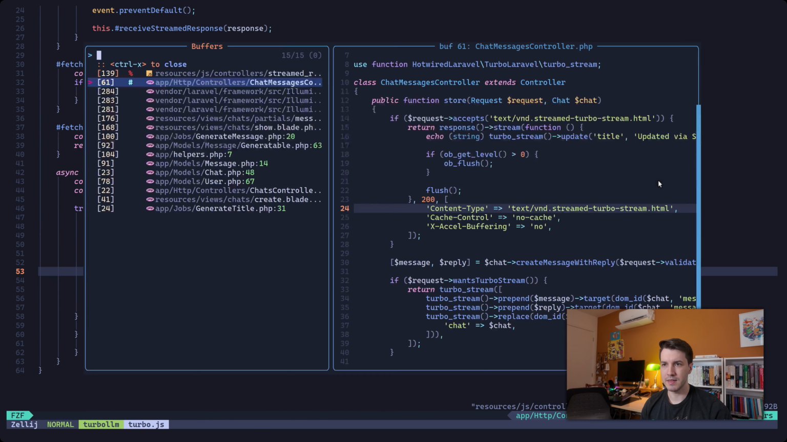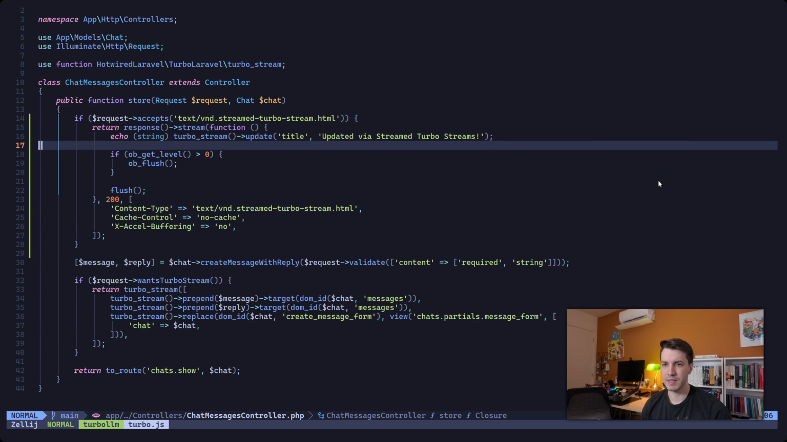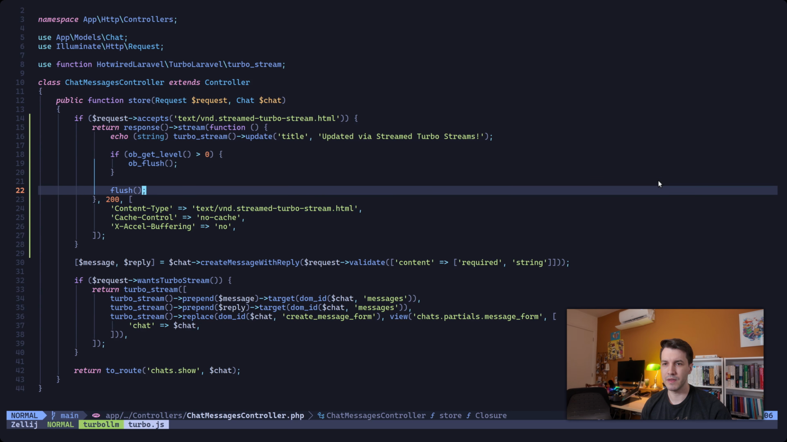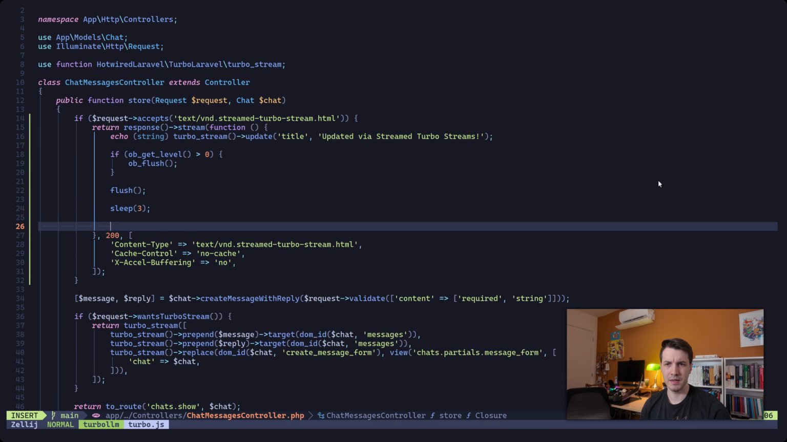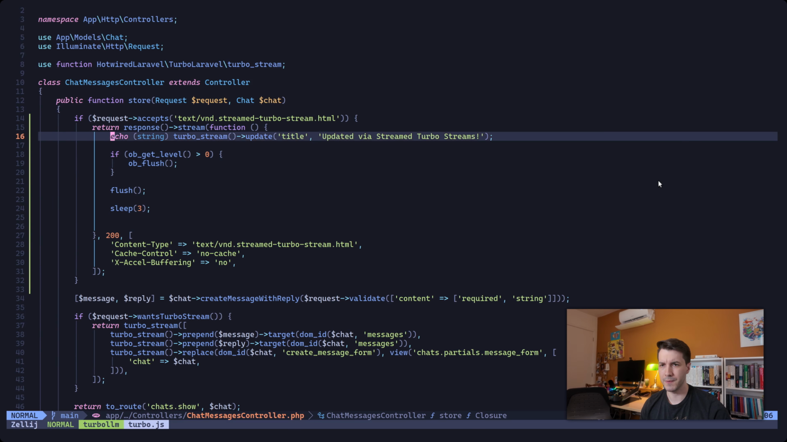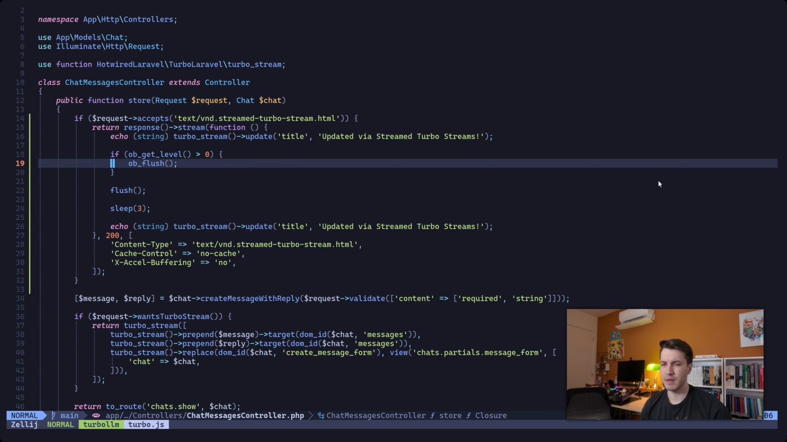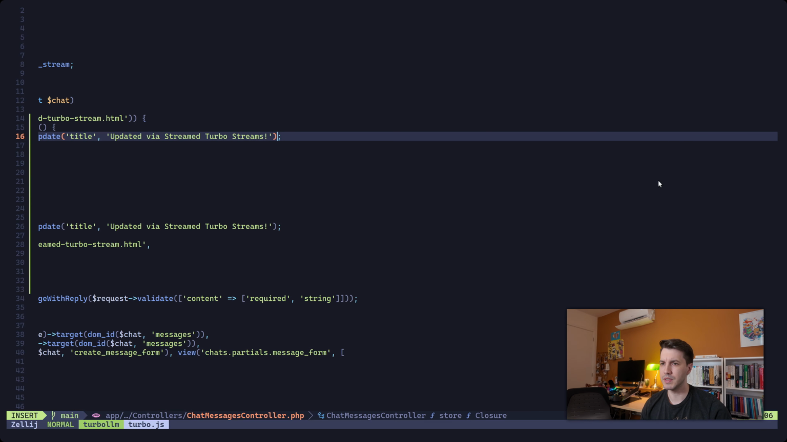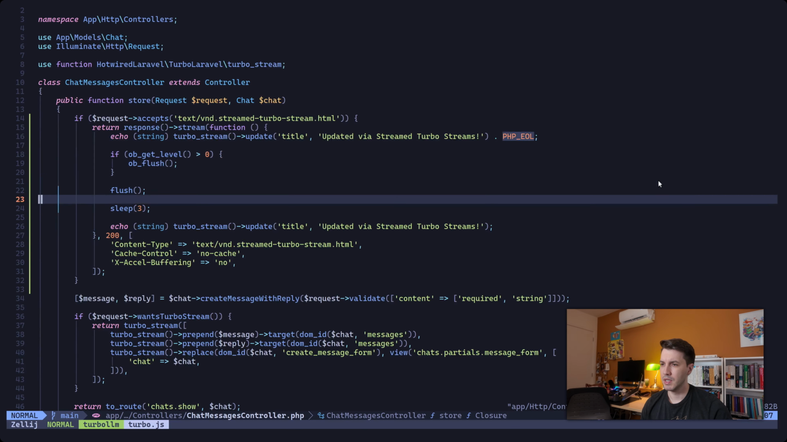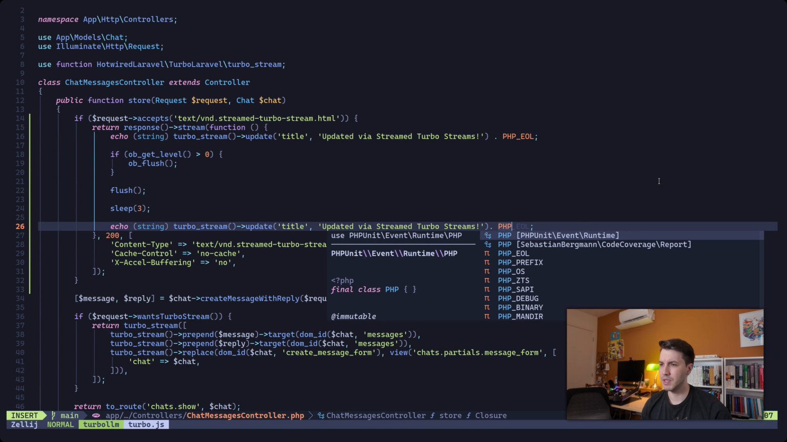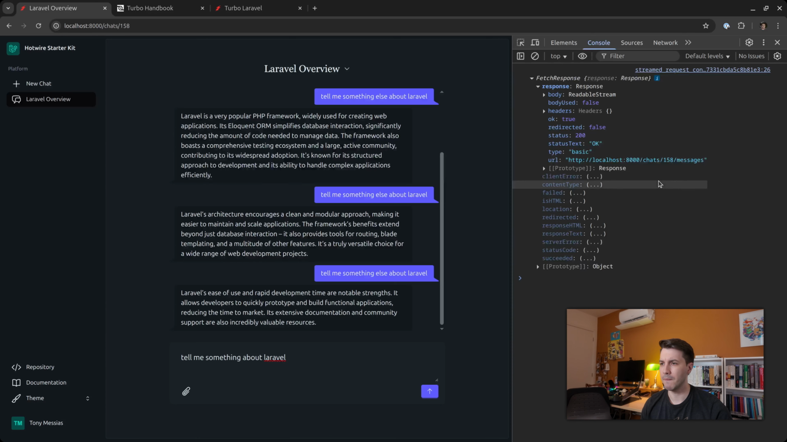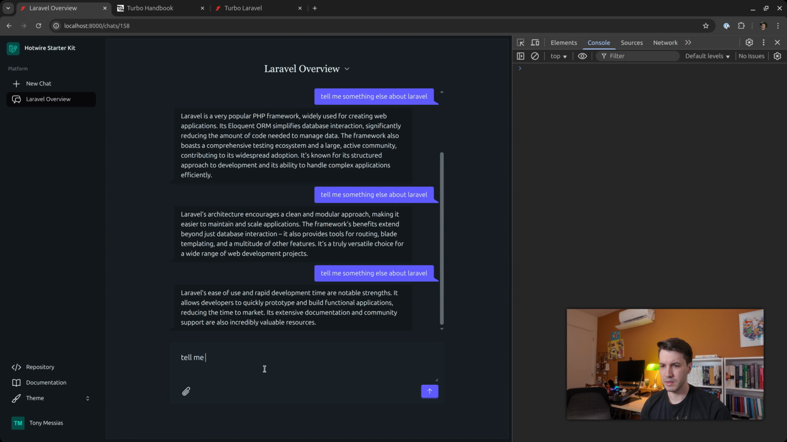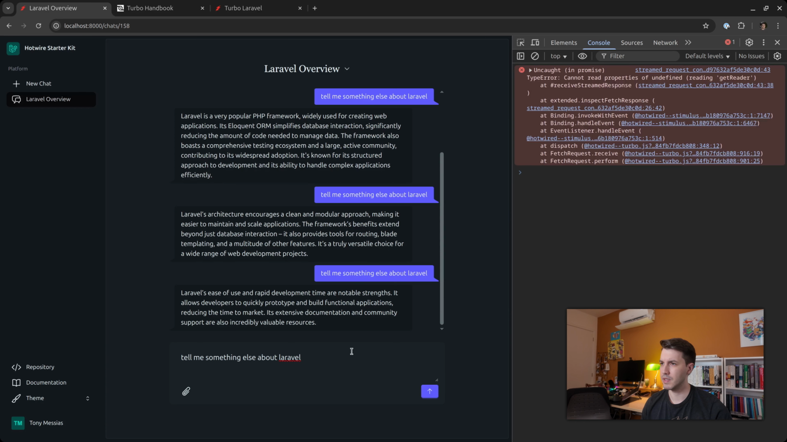And just to test this out, let's sleep for 3 seconds after the flush, and then let's return another one over here. And then that will be it, I think. But we also want this to be PHP EOL, so line break, a new line, and PHP EOL like this. Okay, now let's try again. Tell me something else about Laravel and submit, and then we got an error.